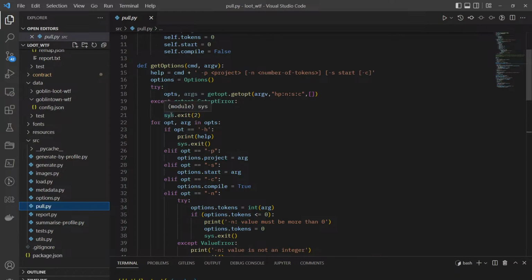And the IntelliSense is very useful. So this part of it just gets the options. The options are set as the project, which has an argument, which is what the colon means. The H just doesn't have an argument, so there's no colon after it, which is the help. So that's how you get the help.